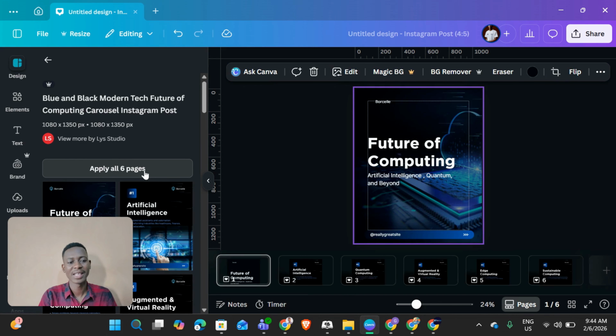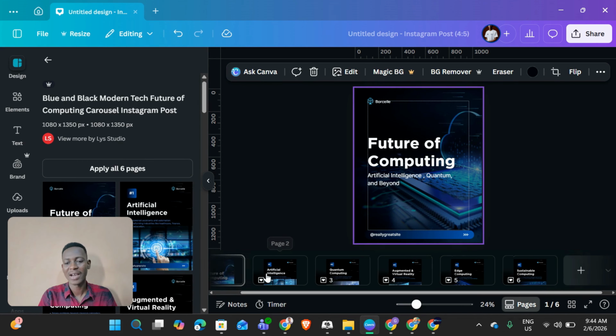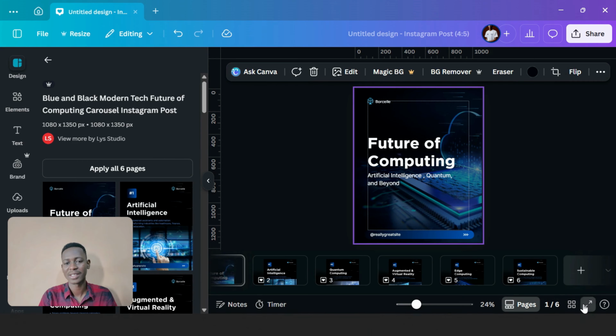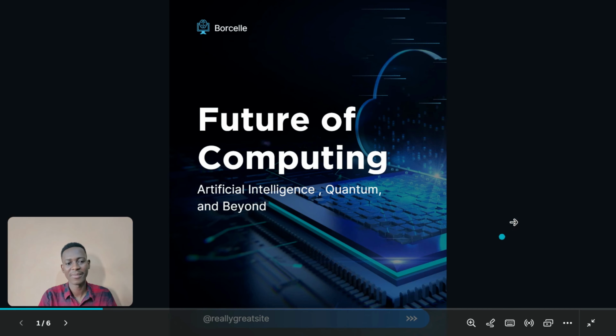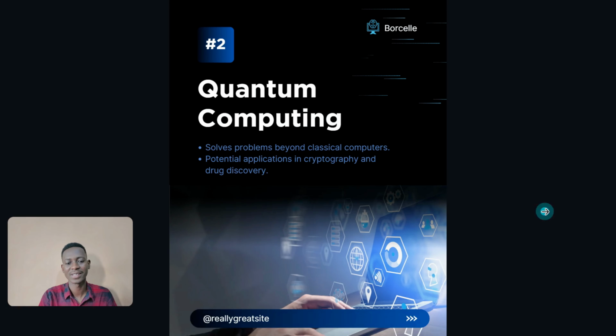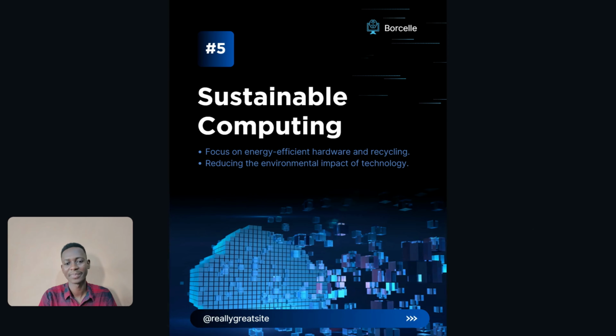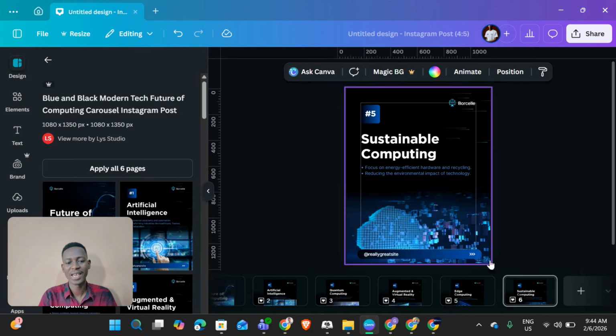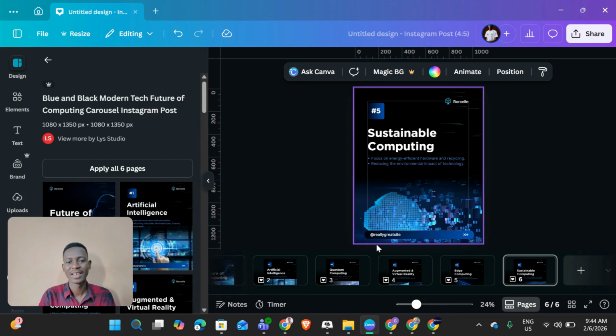What happens is that you now begin to have all the carousels here. You can see them, right? All the carousels in a simple tap. What do you do then? You begin to customize, right?